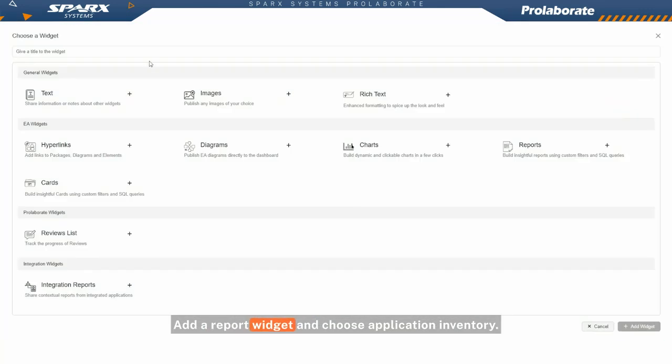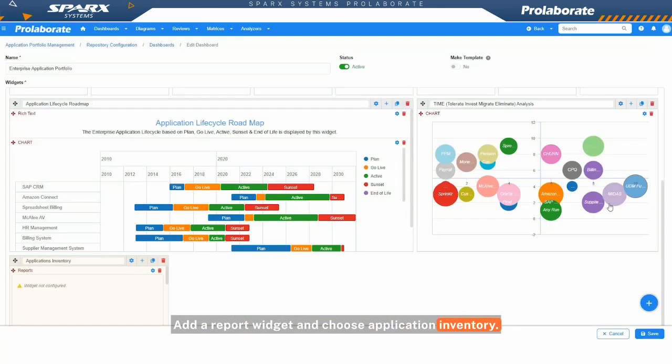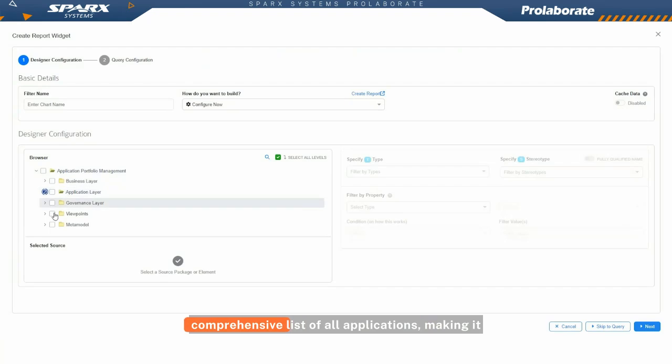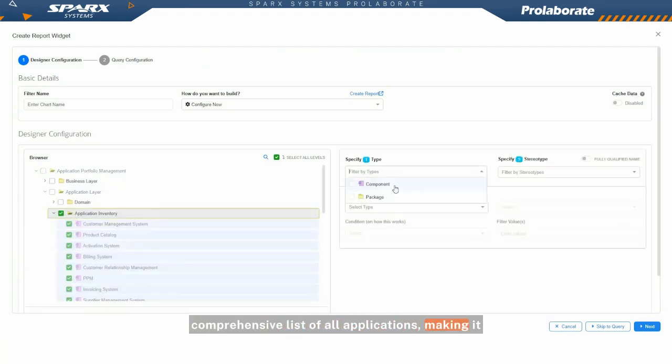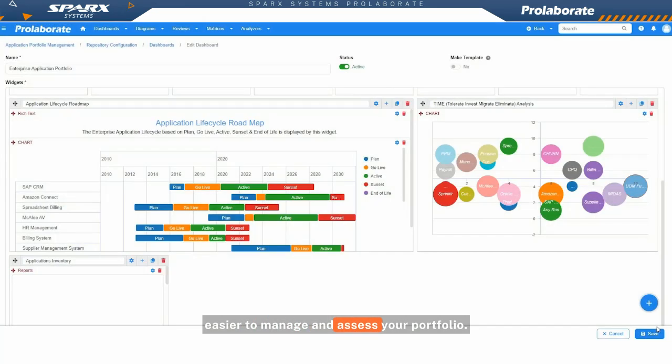Add a report widget and choose Application Inventory. This widget will provide you with a comprehensive list of all applications, making it easier to manage and assess your portfolio.